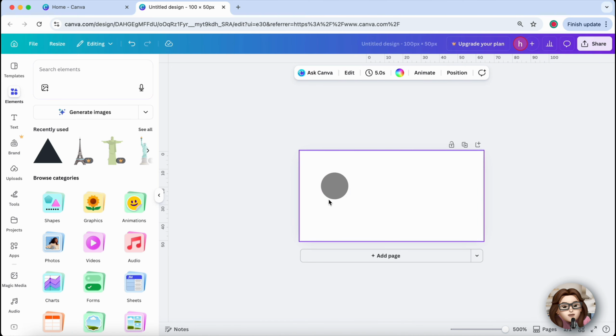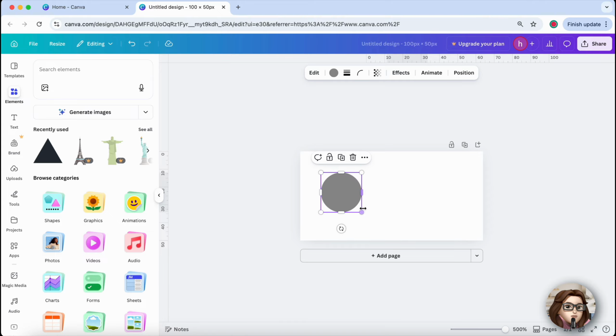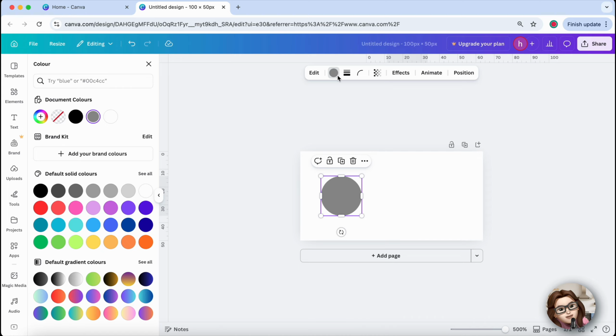Next, click on the shape to select it. When the element is selected, you will see a color box appear in the top toolbar. Click on the color box to open the color panel. Here you will see different color options, including default colors, recently used colors, and custom colors. To change the color, simply click on any color from the palette and the element will update instantly.